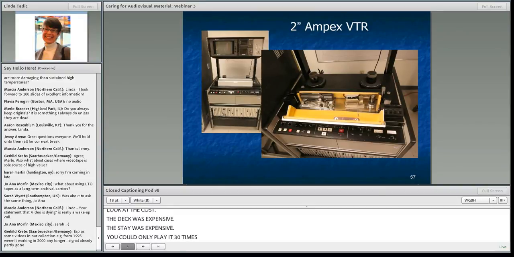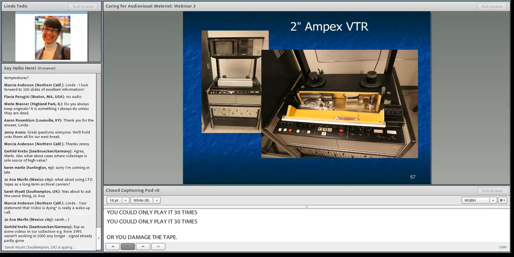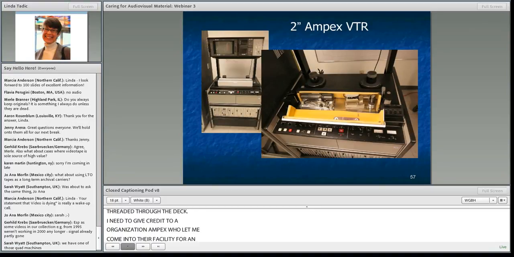Okay, now I wanted to just show you some pictures of the equipment and how the tape is threaded through the deck. Now, I need to give credit to an organization, Altrin Technologies, broadcaststore.com, which let me come into their facility for an afternoon and take over and photograph the vast majority of the formats and the equipment you'll see here. They were really very generous.